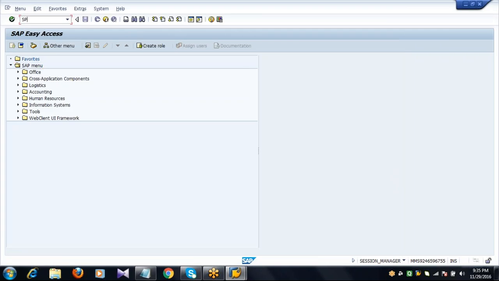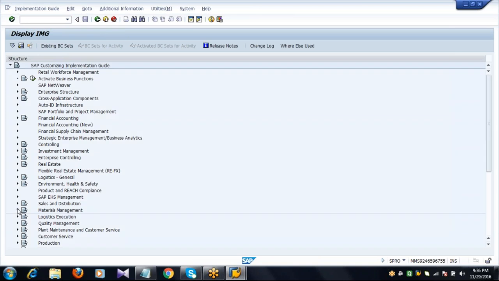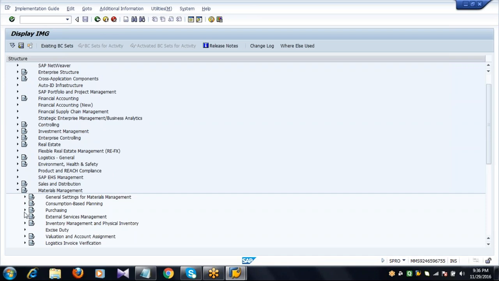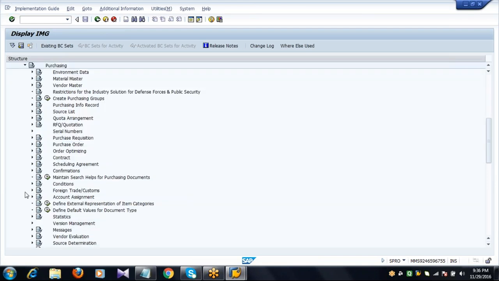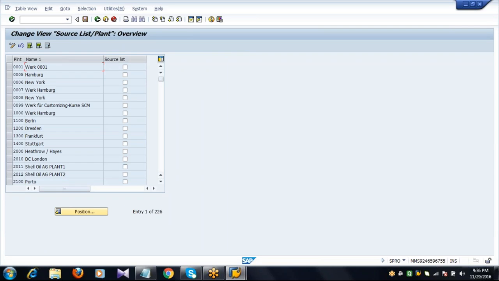So the path is SPRO, IMG, Materials Management, Purchasing, Source List, Define source list requirement at plant level. Click on Position.